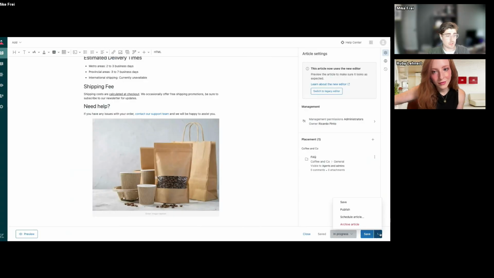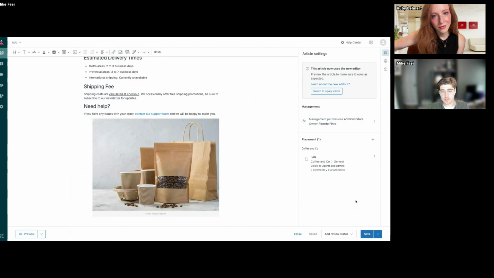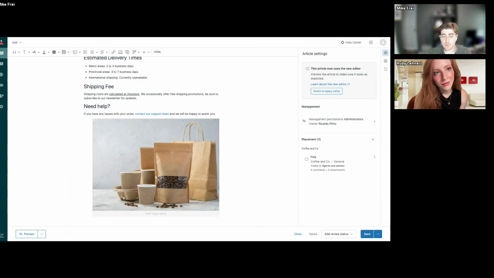So then what we can do here is just click on the arrow and go ahead and publish it as well. So now this has been published to our help center. That really wraps up the process of creating and publishing articles with just a few steps.